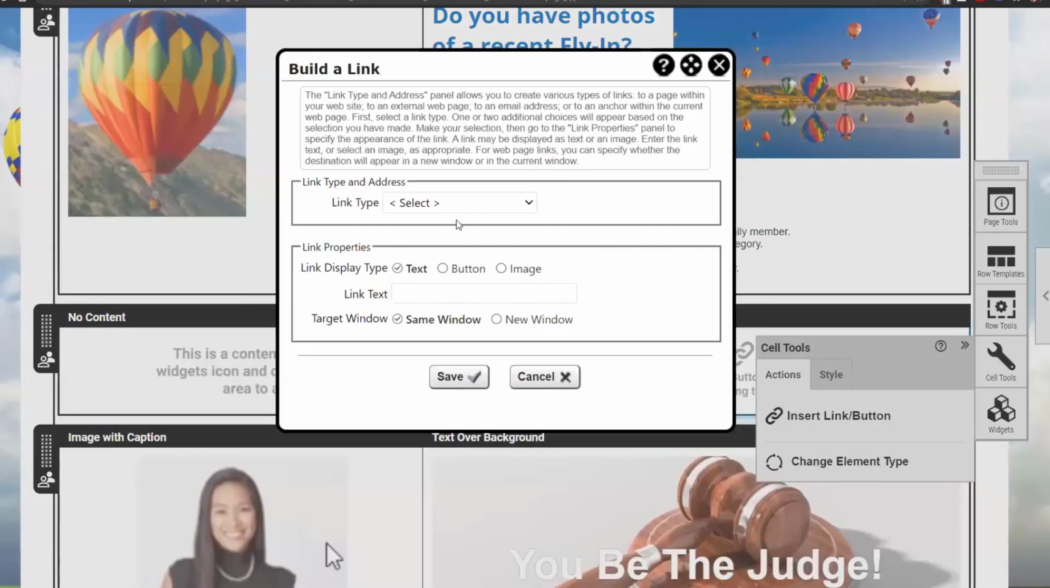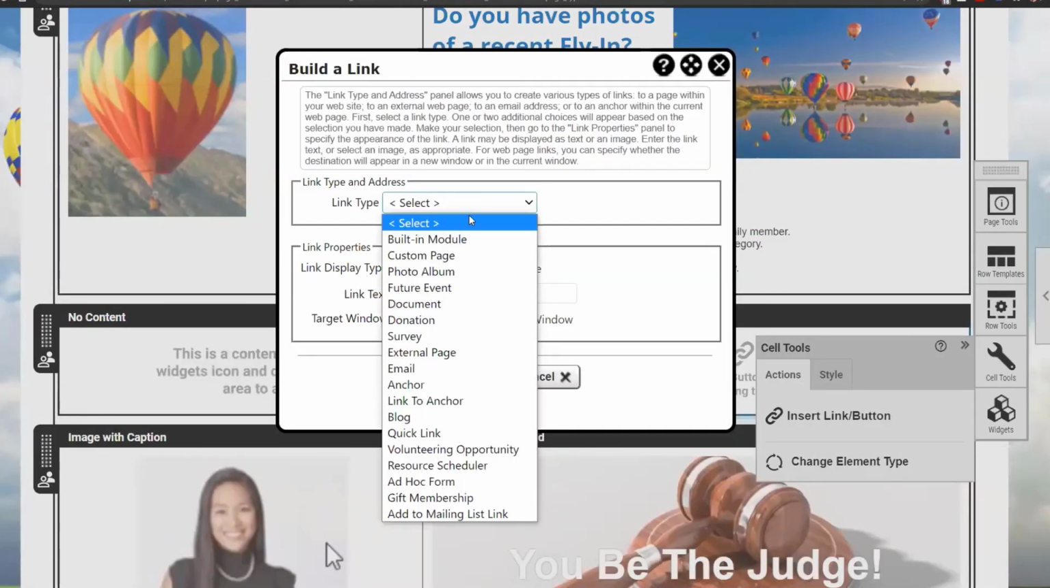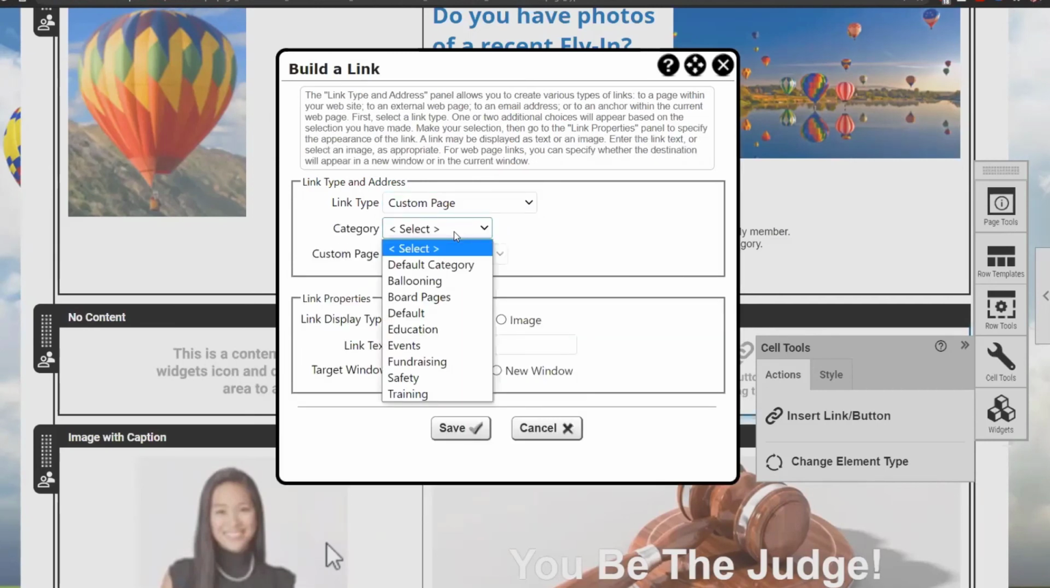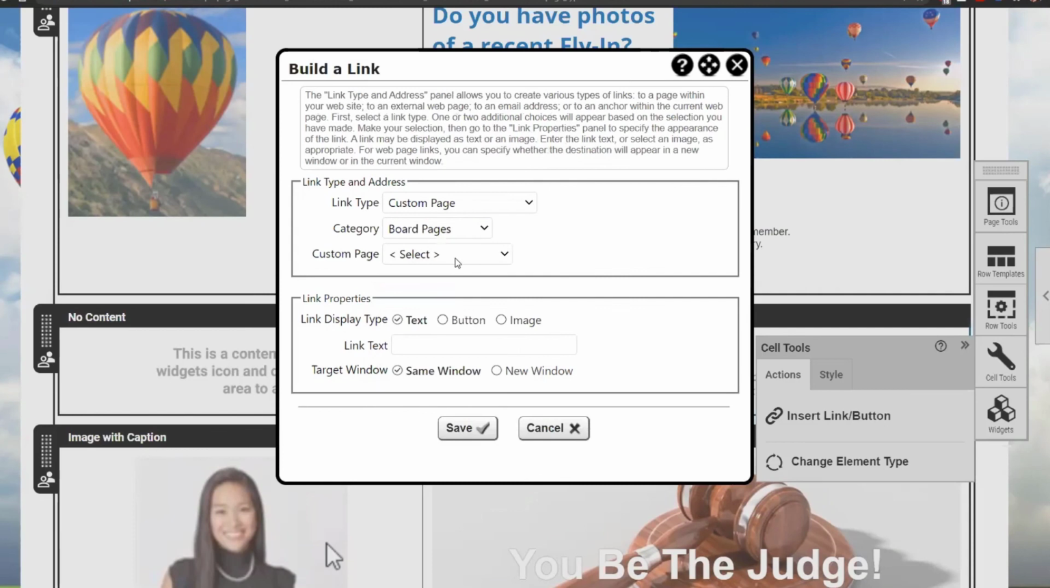So you can just drop in the link, and then you get your typical link selector, whether it be an external page where you're going to type in the URL, maybe you're going to a particular built-in module, maybe you want to show a particular custom page. So if we click on custom page, it'll say, well, what category? Samantha will pick one.